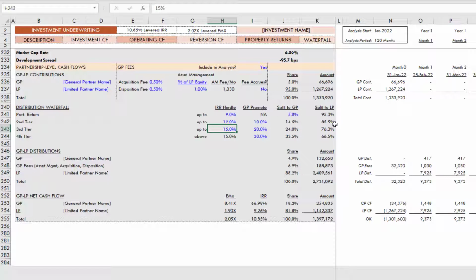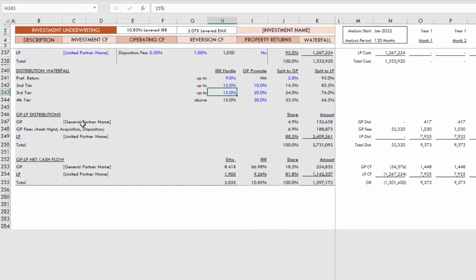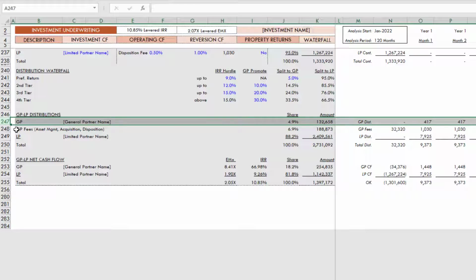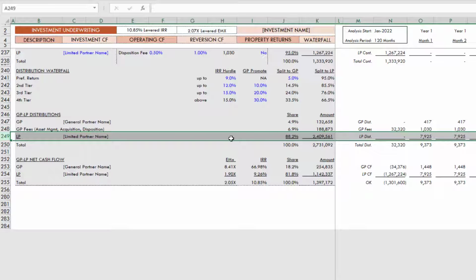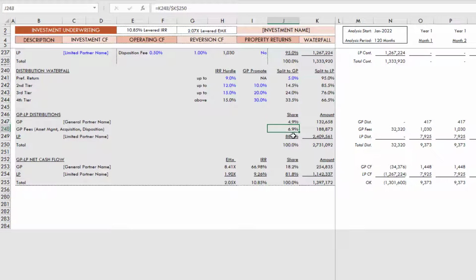So using these distribution inputs, as well as the contribution inputs, here we get distributions to the GP, distribution or fees paid to the GP, and then distributions to the LP. And you see the percentage of total distributions between the GP's real estate distributions, the GP's fees, and then the LP's real estate distributions, and then the net cash flow for the GP and the LP.